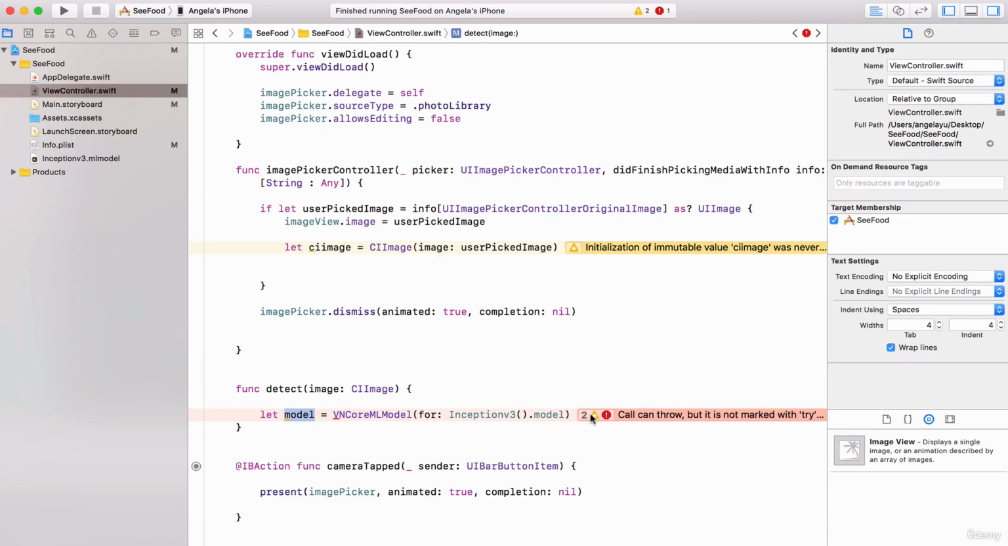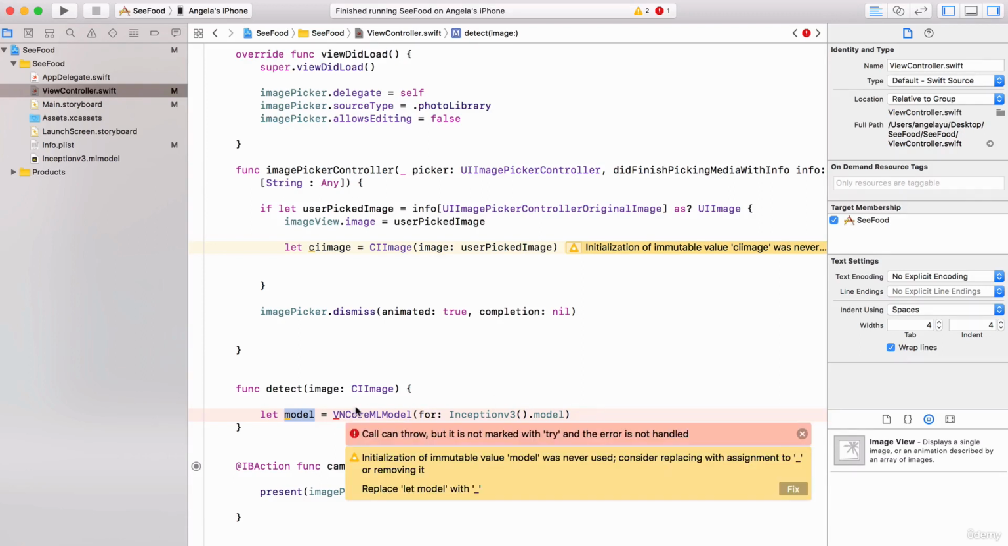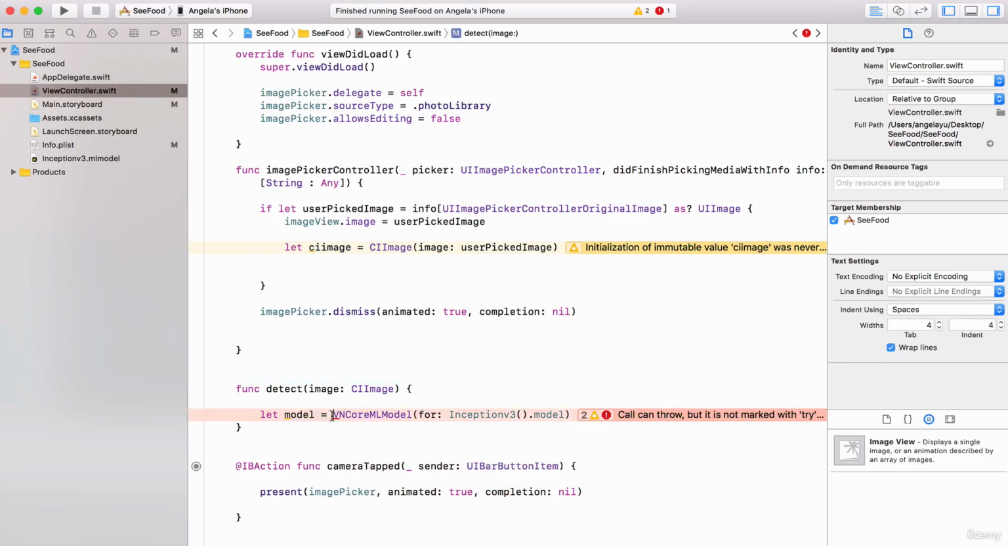Now you'll see that if you write this line, you're going to get an error, saying that this line of code can throw an error, and we're not handling it at all. So let's go ahead and handle that by typing try? in front of this. When we add try, it's going to attempt to perform this operation that might throw an error. If this operation succeeds, then the result is going to be wrapped as an optional. But if it fails, i.e. if there was an error thrown, then the result of this line will be nil.